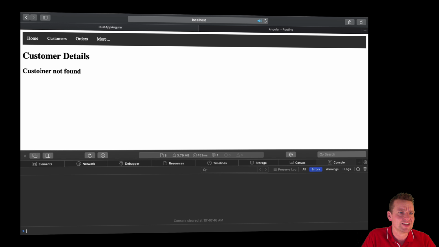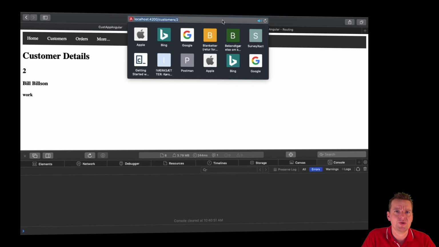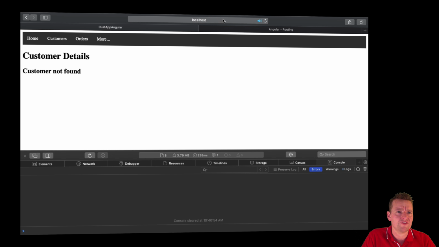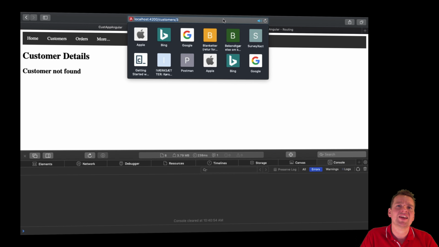Now let's try again. It now says customer not found when I put in the ID of 3. Let's put in ID 2 again. There's the customer. Let's put in the ID 3, not found. So that's how simple it is to get information from a route inside Angular.